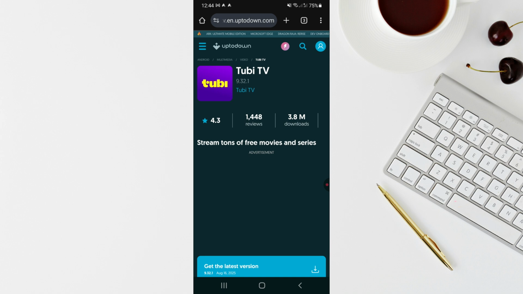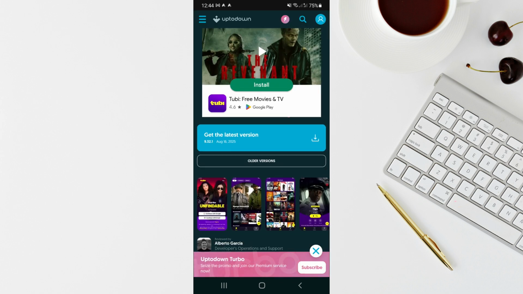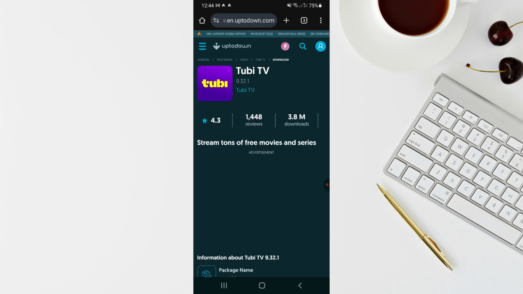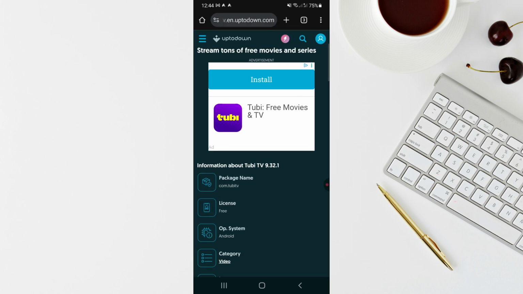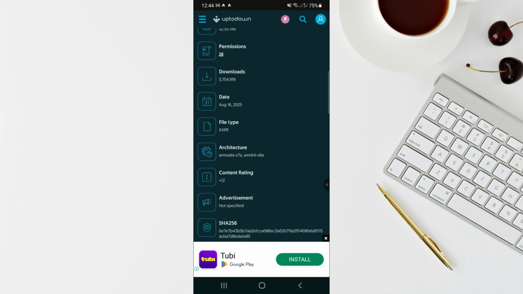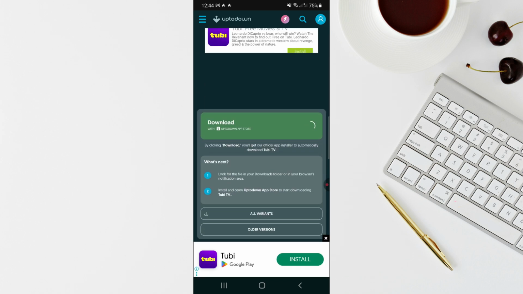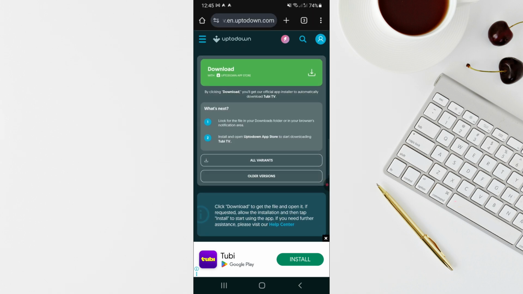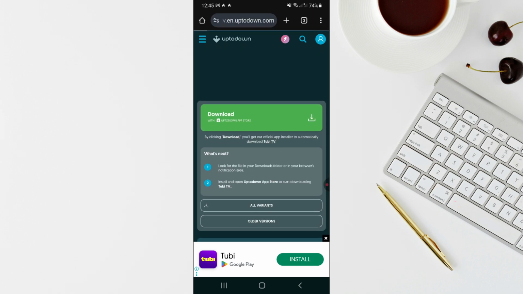If you get to the screen here, scroll down and then click on this, get the latest version. Tap on it, okay, hit close, and then from here scroll down and you will see the download link. Scroll all the way down and you will see here download. Click on it to download it.